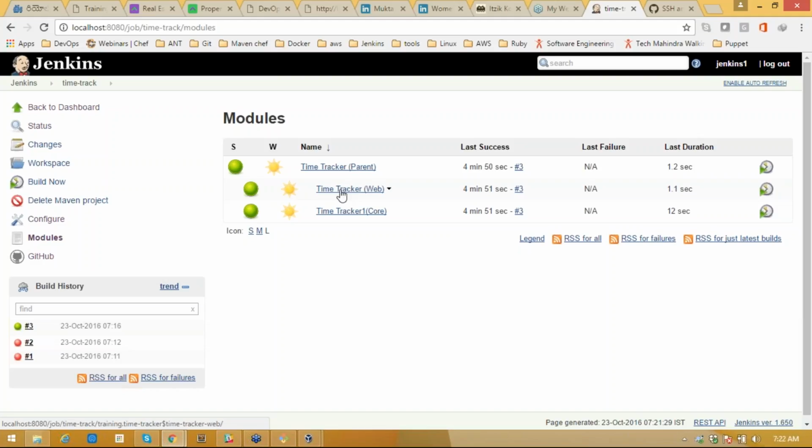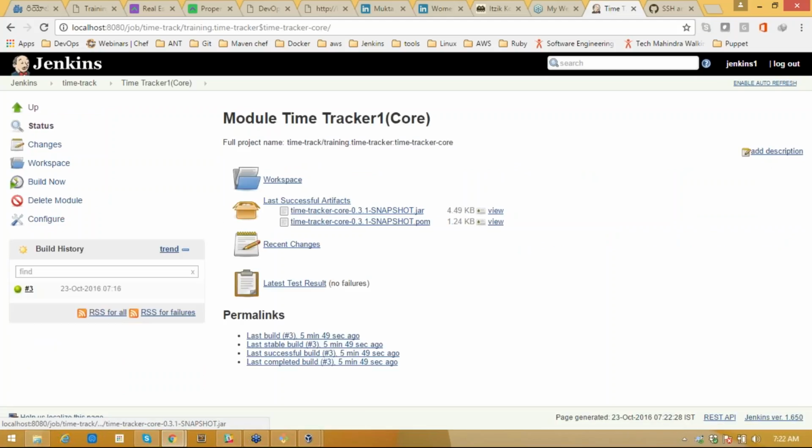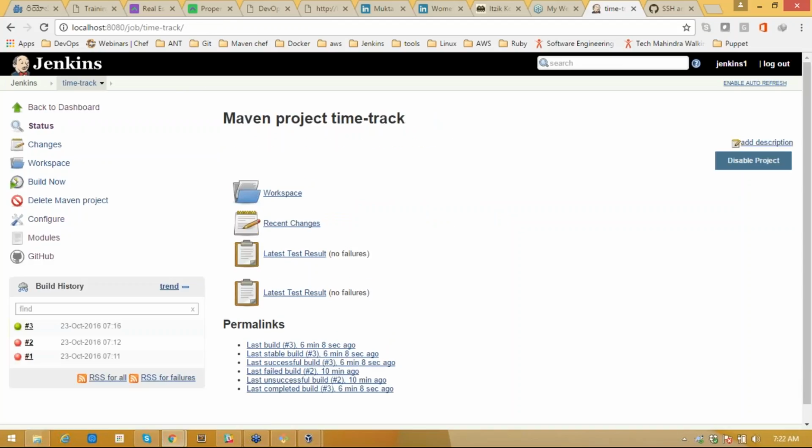We'll try to see that. If you go into this one, you see that it is linked with your workspace, and that a jar is created from this particular module. Now we know that it has created the modules, and Jenkins knows the module details. All those things we have seen.